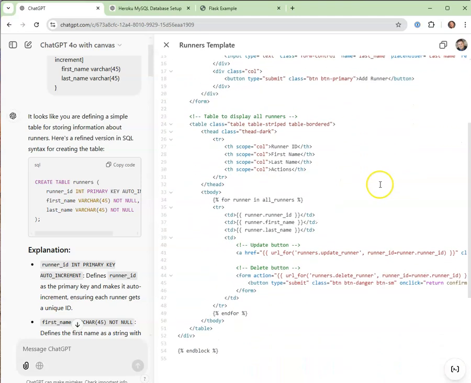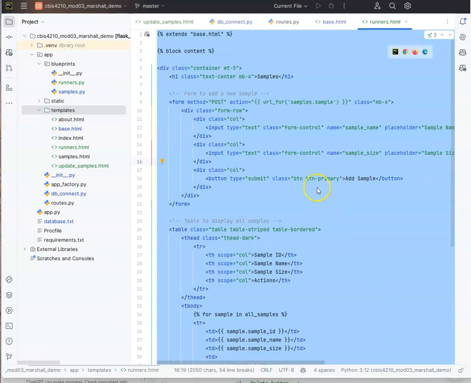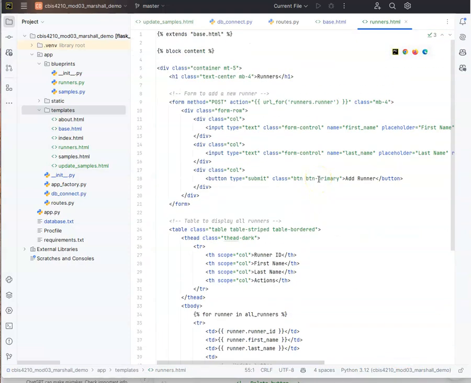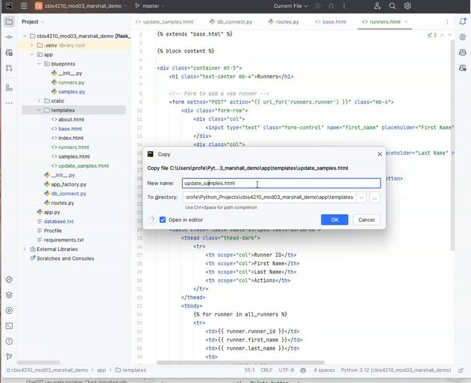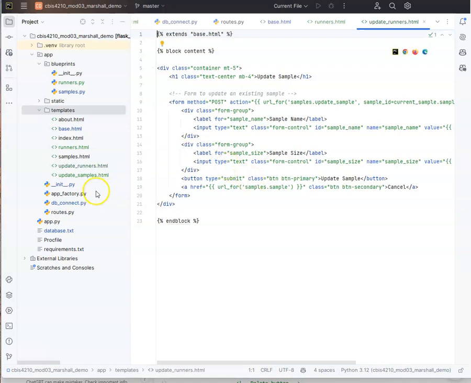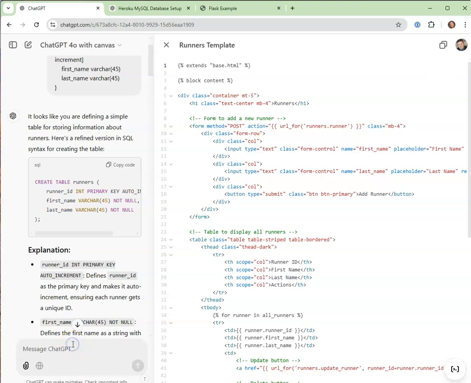Runners, first name, last name. That's perfect. All the runner IDs. So we come up here, copy the code, come back over here and paste that code in right there. So far I have runners and I have runners. Now I need to do the same thing down here. Copy update samples, right click, paste, and it's going to be update runners. So I find my update runners, which is here, copy it, go back to my chat and paste in, update this HTML to update runners.